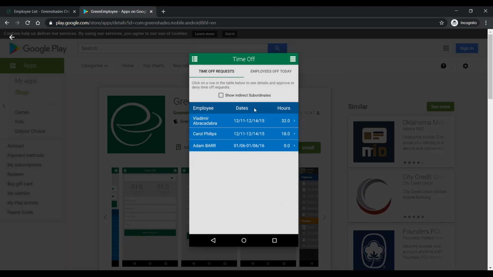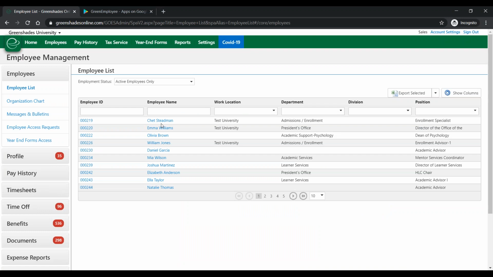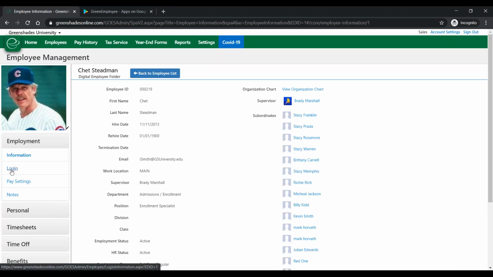All right, they'll also have access to see other employees that have time off requests coming up. So your managers would also be able to see that. So if they have any subordinates that have time off requests, they'll be able to see all of that there. All right, and so I'm just going to get logged in here as our test employee, Chet Stebman.